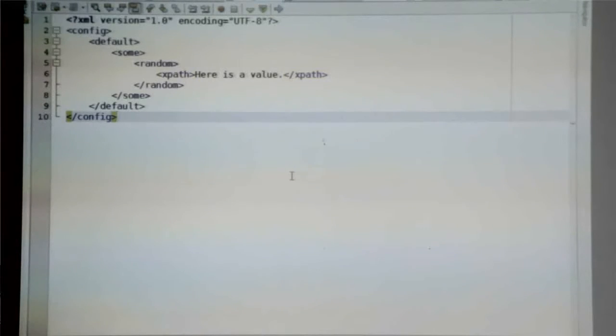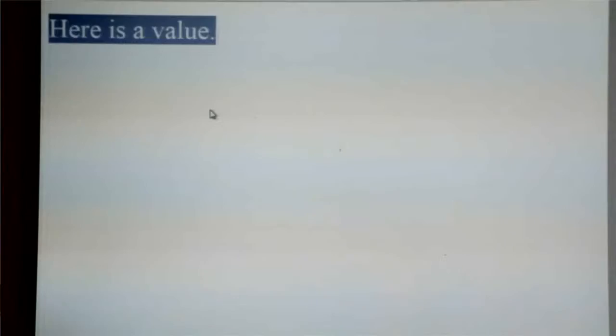Oh, I have to save my file. So here we have a value. This is exactly what we intended to see. Again, this is not a very practical example, but just an important thing to show you how Magento accesses its configuration and how you can scope the configuration based on store. This is not a very typical usage.